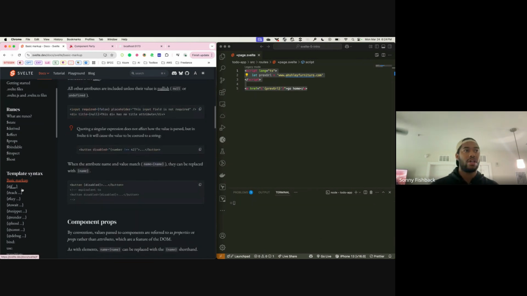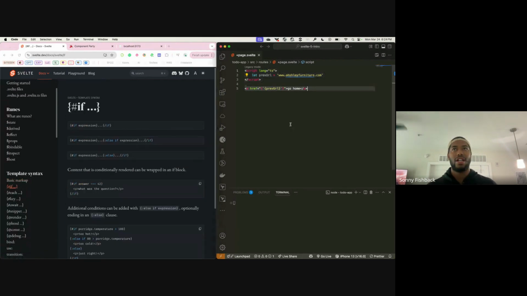So let's go a little bit deeper into template syntax. We're going to get through most of these. Well, not most of these. We're not going to get through these last few here, but let's do the if block. So the if expression allows you to conditionally render out markup or components. So let's do that really quick.